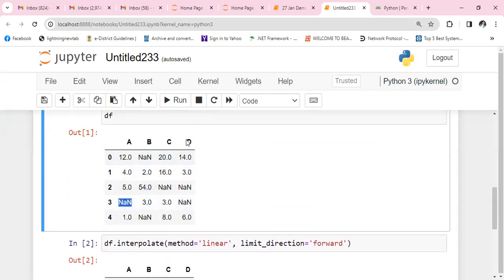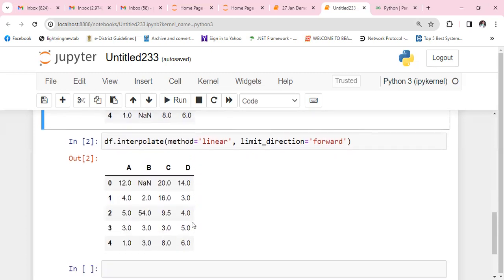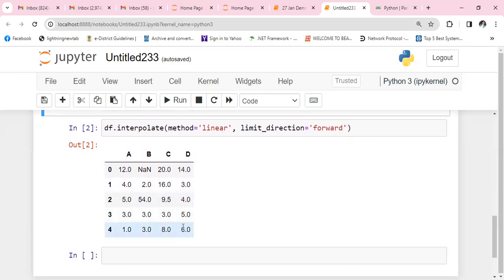Similarly, check the values under column D: 14, 3, NaN, NaN, and 6. We have two missing values sequentially, at index 2 and index 3, with previous value 3 and next value 6, so it is easy to understand. What are the missing values between 3 and 6? 4 and 5. So the output is 3, 4, 5, 6. This is the output with the linear method and forward direction.